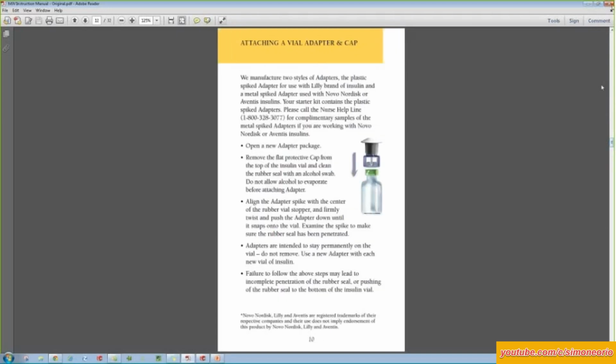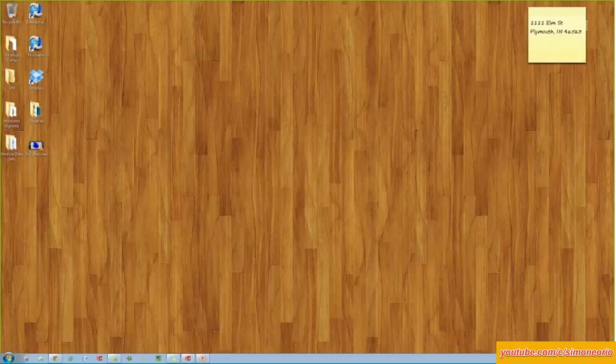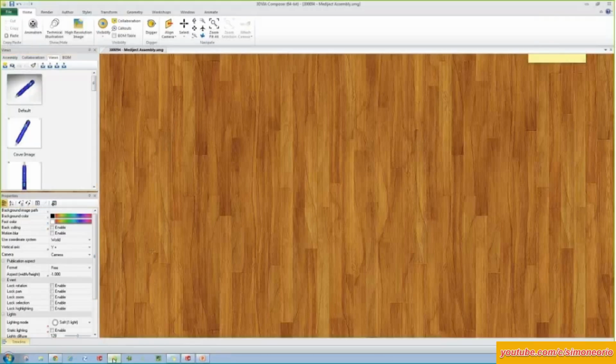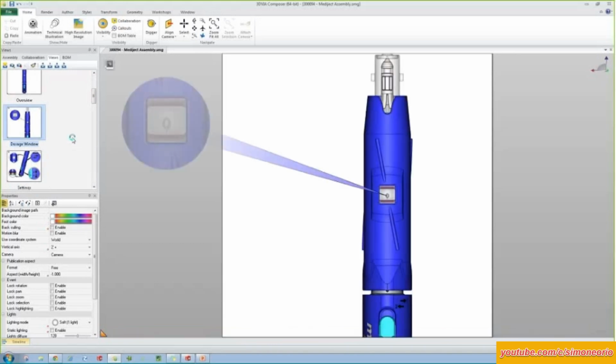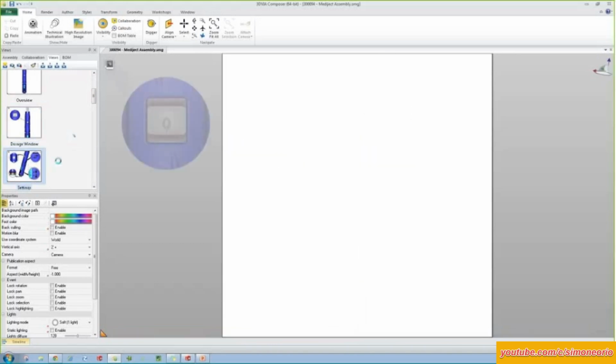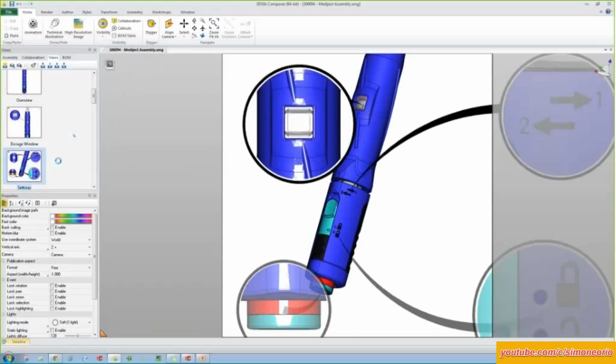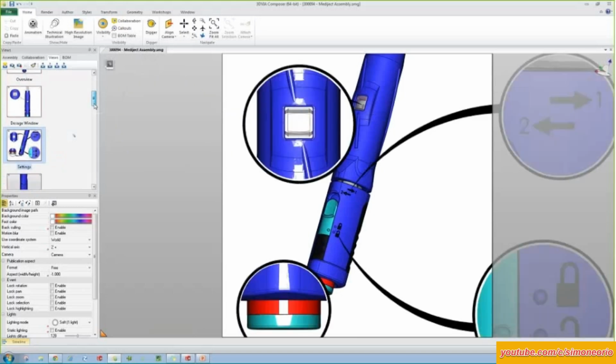Okay, so how would we do this inside of 3D via Composer? I'll go ahead and bring up that same model. What we're doing here is just taking the CAD model and bringing it into 3D via Composer. And we're not breaking any of the models. We can't change dimensions inside of Composer, so it's really built for someone who creates this documentation. And it's really easy to, let's look around some of these different views, create really nice, compelling images from the actual CAD model.